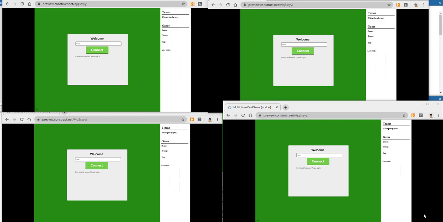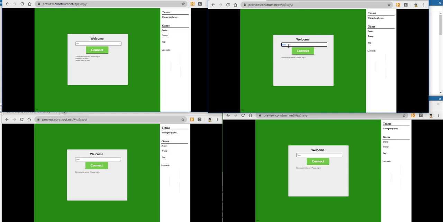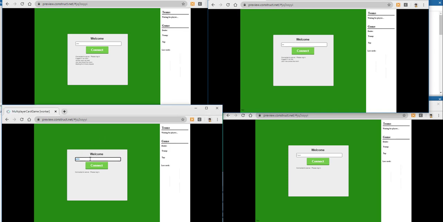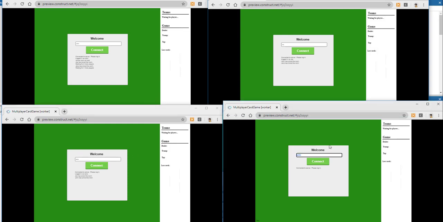So this is the end result, and you can see here I have 4 Chrome windows open, and that's because there can be 4 players in the card game. Each player can log on, so let me just do that. Call this person John, call this person Joe, call this person Jane, and one more, that was Avril, whatever.